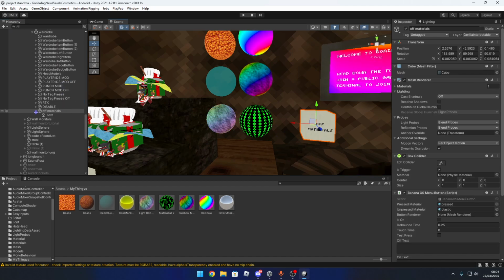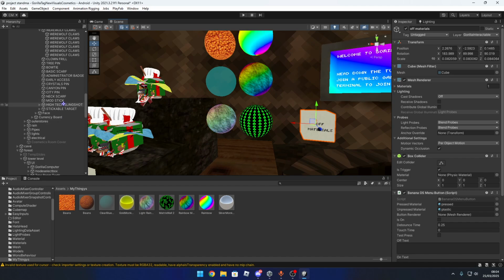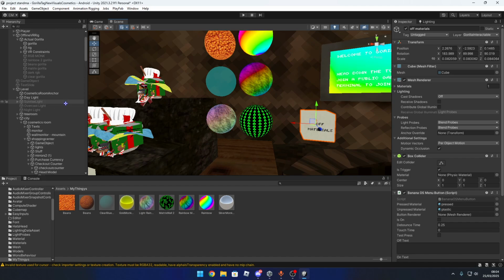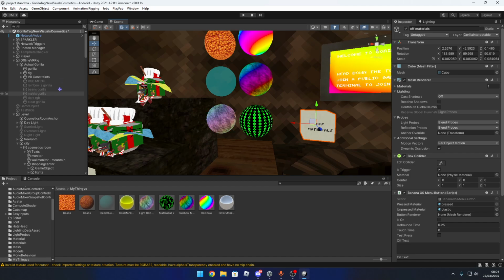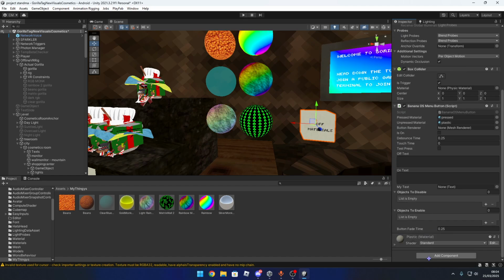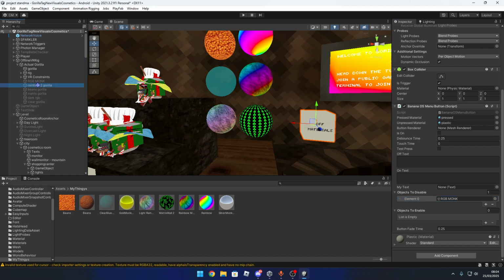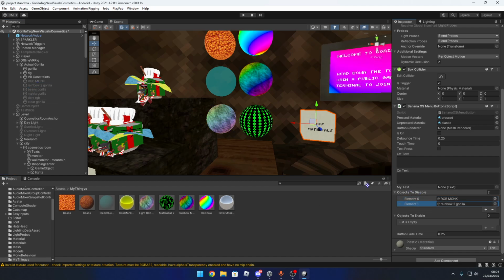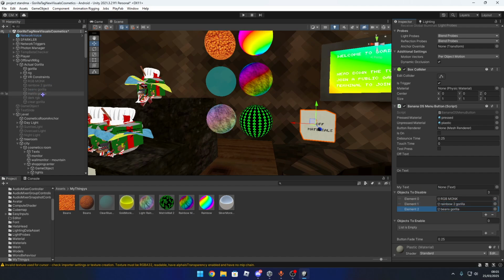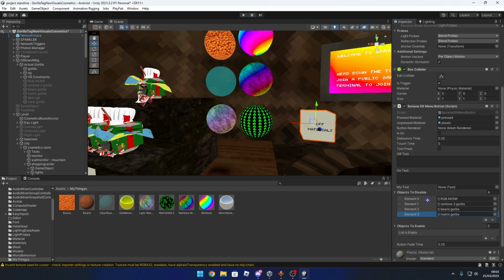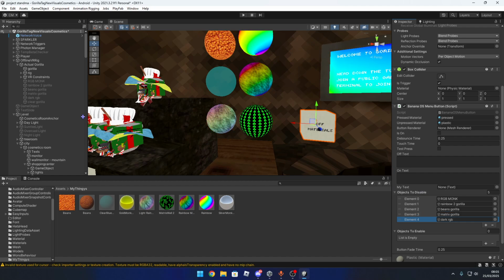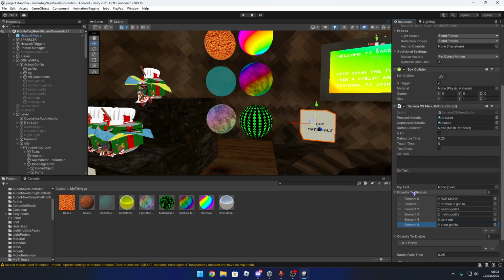Oh flip! You want to drag every single one of these onto the disable apart from the gorilla. Objects to disable: RDP monk, Rainbow 2 gorilla, Beans gorilla, Matrix gorilla, Dark RDP gorilla, and the clear gorilla.